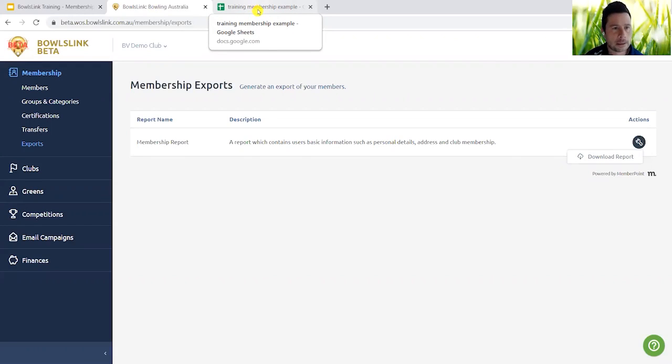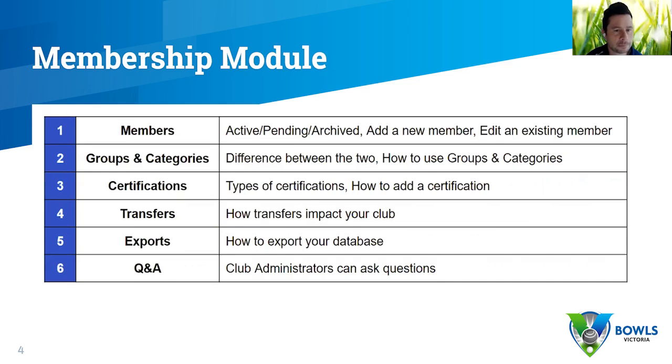All right, let's just see if I've covered everything off in our module today. So we have looked at members, the difference between active, pending and archived. So remember, when I put Jane into the system, she started off in the pending list, and then I quickly approved that and moved her to the active list. I also showed you how to then archive that particular person if you needed to. So that's ticking off adding a new member. We looked at editing an existing member.